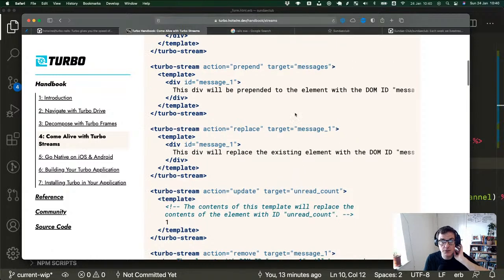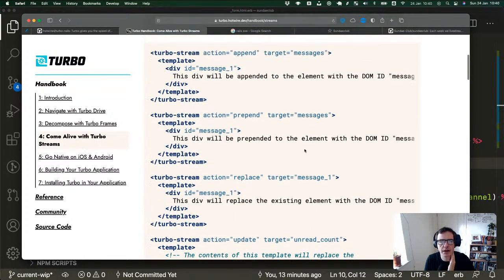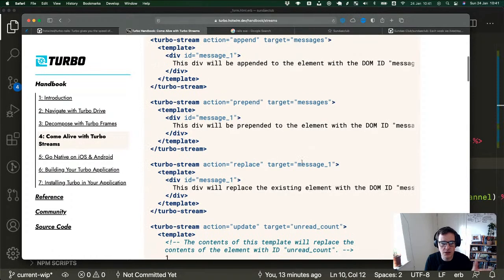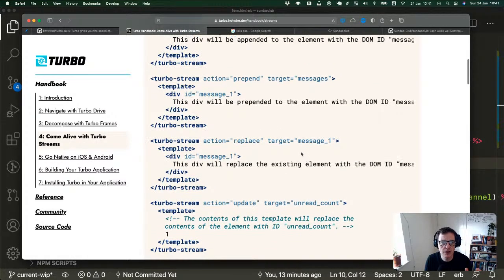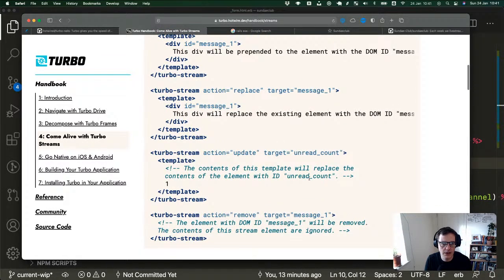Okay. Someone has a different target. Oh, they all have different targets. Someone's messages. This is message 1. Okay, so instead of this one just maybe putting a badge on something, you just want to prepend it to the group. This one is, nope, actually swap out the message itself. So maybe it's been edited. The unread count is update. Okay, so if we're going to do the like count, this might be the one that we do.